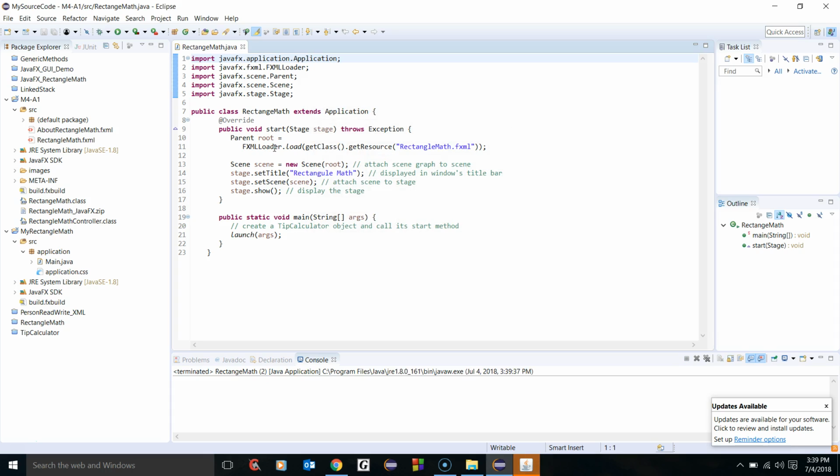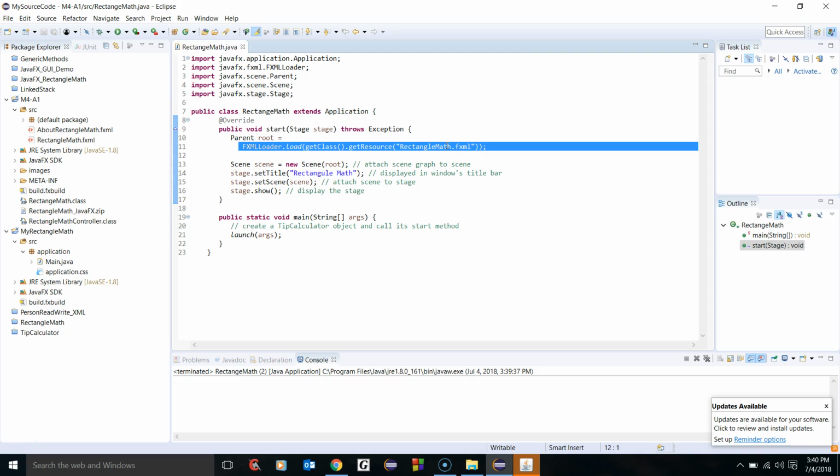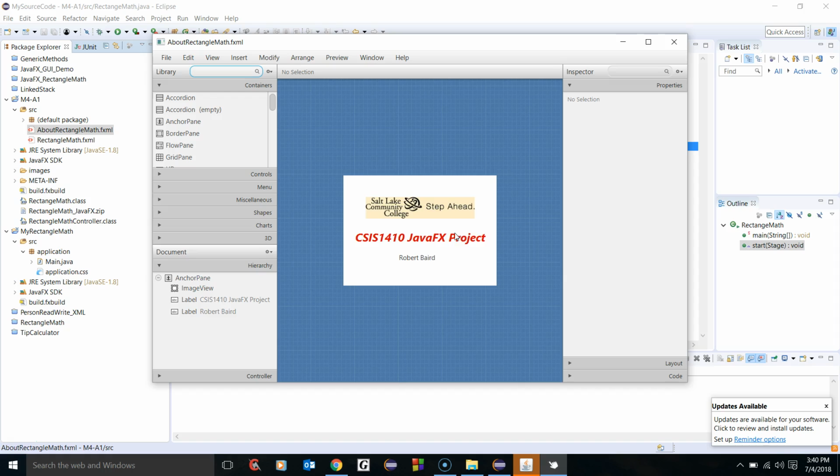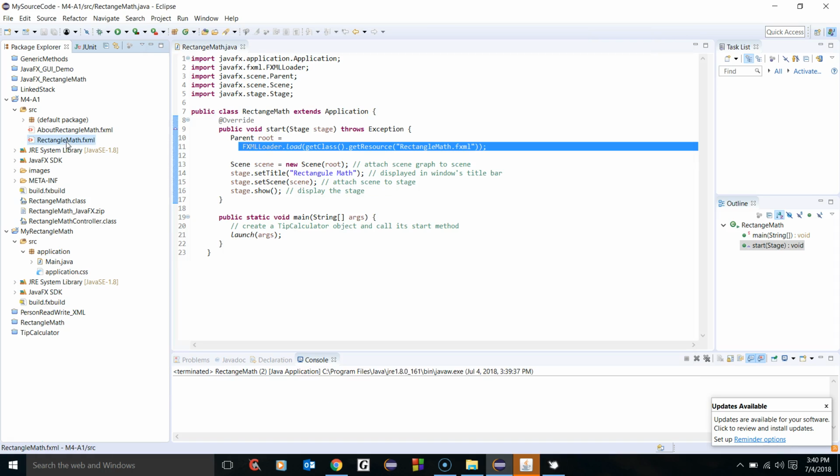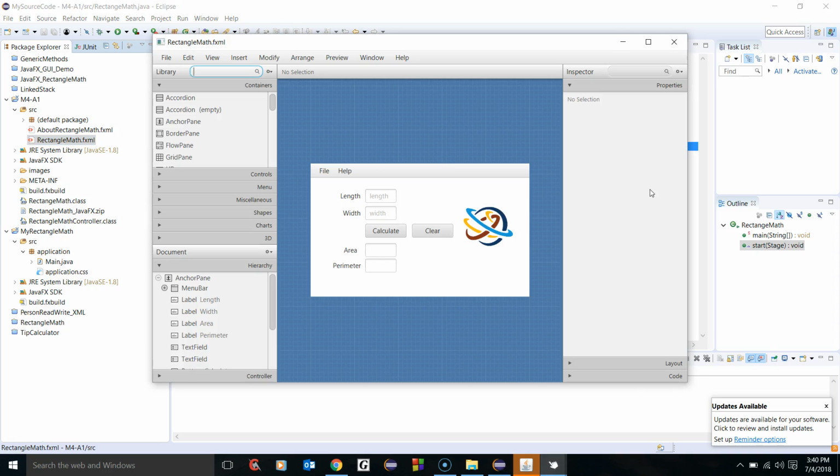Again, the key is this fxml loader right here. And using this bit of syntax right here to link it to the rectangle math fxml, which is the one that actually presents the GUI. The other thing that we wanted you to do is just to load these two fxml files within Scene Builder, so you can see how that presents itself inside Scene Builder. So here we go. This is the About page, About Rectangle Math, and this is the main GUI for the application, which is right here.